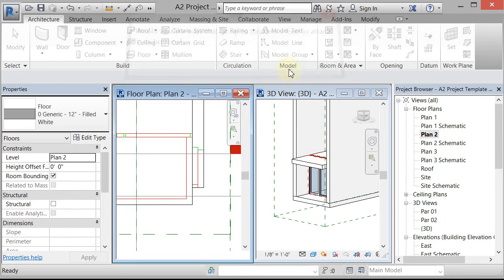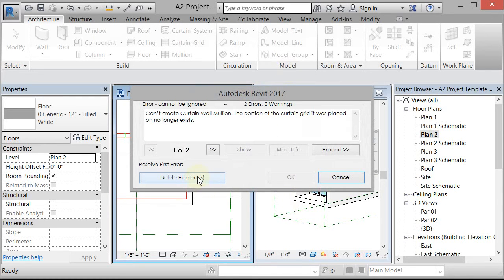So I click yes. And now it's giving me an error message because what it's doing is deleting the mullion that was up on top, and it's going to move that curtain wall down, and it's going to recreate that mullion. So actually this is fine to delete these elements because it's going to recreate them.